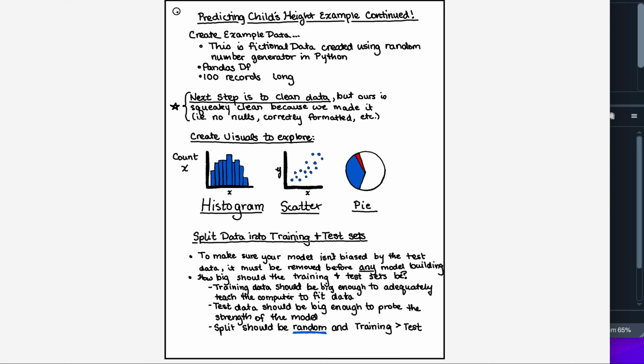After you have explored the data and understand superficially any apparent relationships between your features and your label, or your input parameters and your desired label, you need to split the data into the training and test sets. This is actually the first real step that is considered machine learning. These sets function as the training set to help the computer learn what the relationship is between the input and the output, and then the test set will evaluate that model. To make sure your model isn't biased by the test data, it must be removed before any model building occurs.